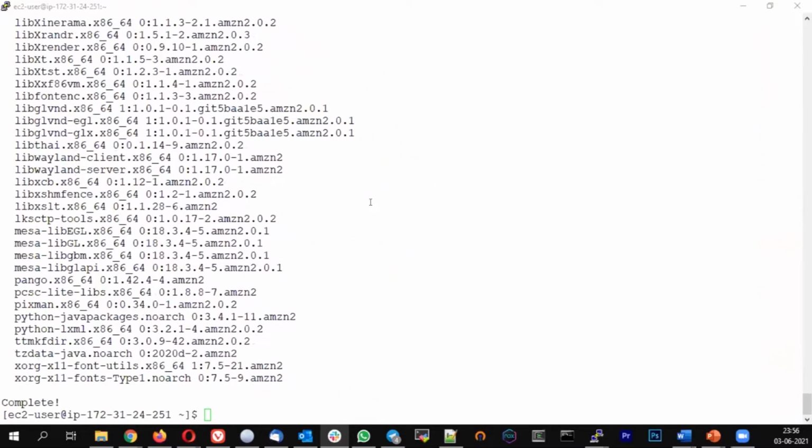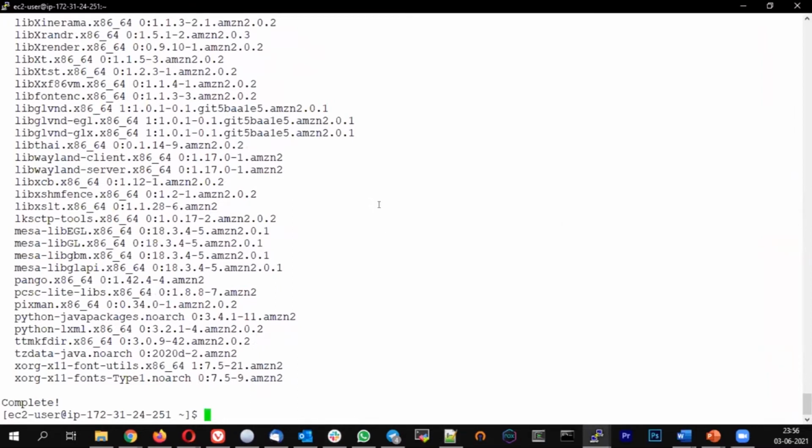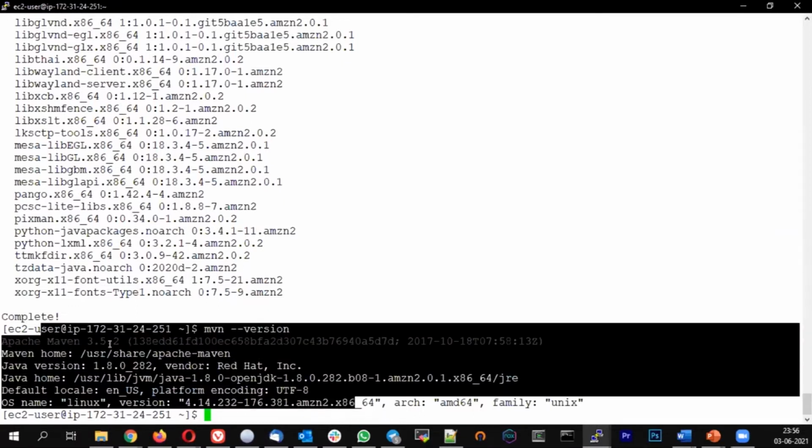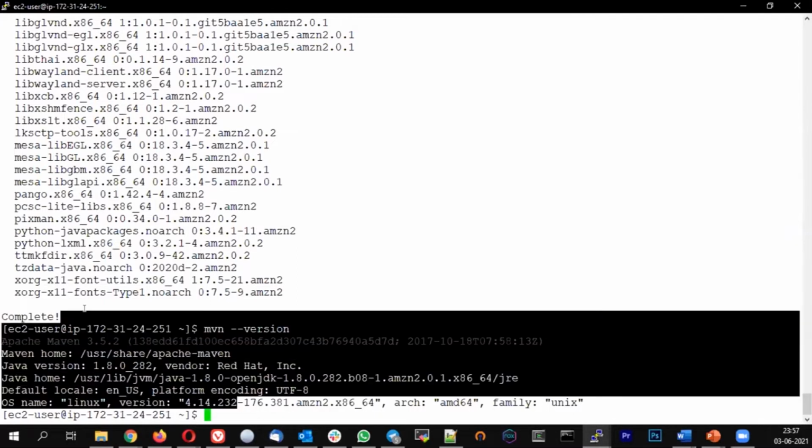My Maven installation is completed. To check the Maven version, you can run the command mvn -version. You can see the Java version is 1.8 and the kernel version is printed in a different color. I'm using Apache Maven 3.5.2.